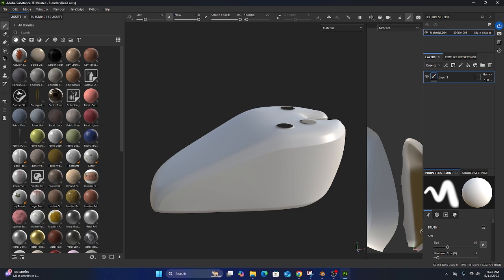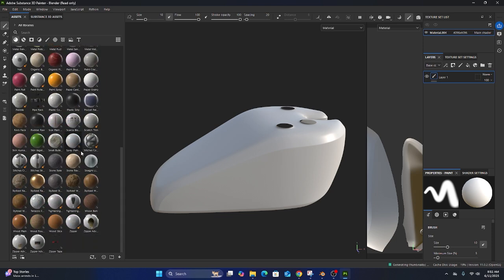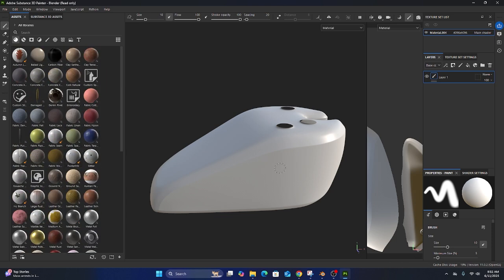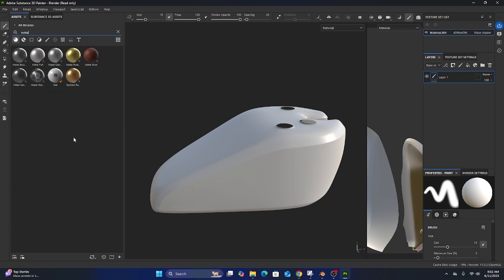So if we come over to the left-hand side and up to these folders, these kind of tabs, we have materials, which are our base materials. We have smart materials, smart masks, and all of these. Under materials, we have a lot of options that we can actually put onto our gas tank. I'm going to look up metal, and we have all of these options.